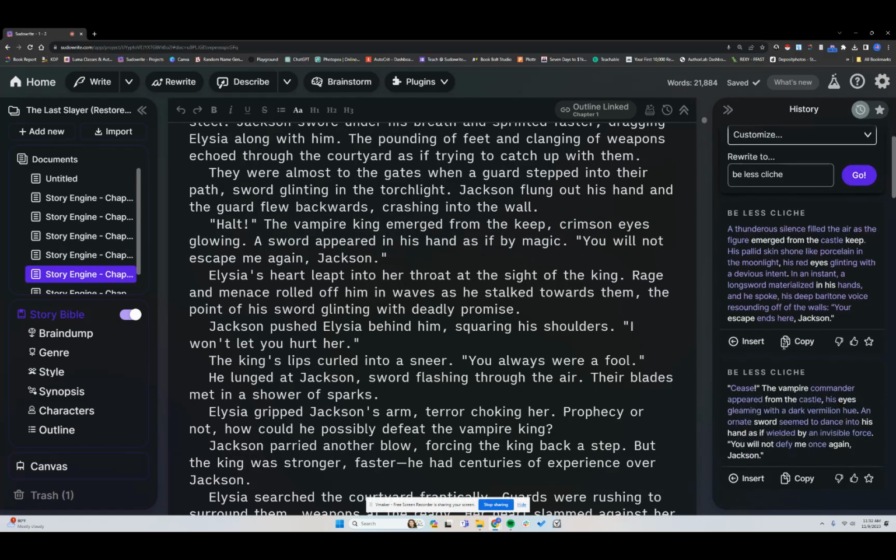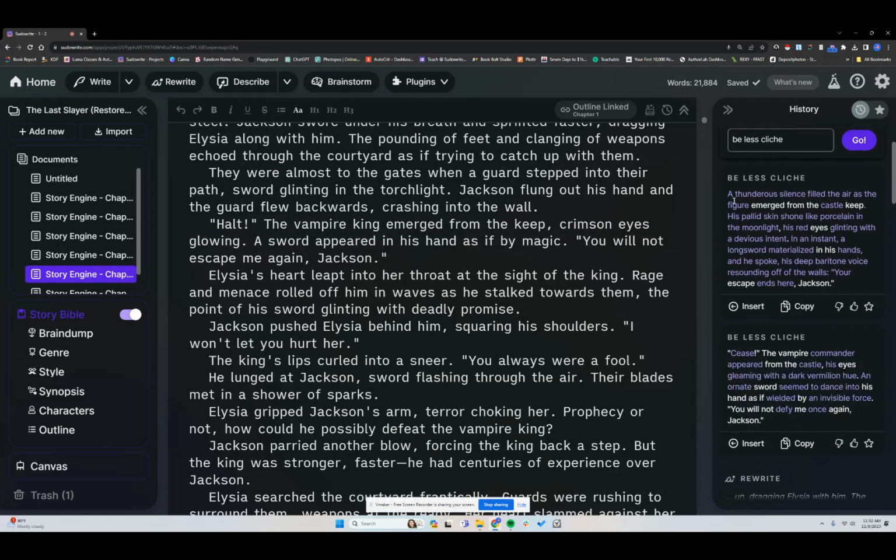And the options for replacement are: A thunderous silence filled the air as the figure emerged from the castle keep. His pallid skin shone like porcelain in the moonlight, his red eyes glinting with a devious intent. In an instant, a long sword materialized in his hands, and he spoke, his deep baritone voice resounding off the walls. Your escape ends here, Jackson.